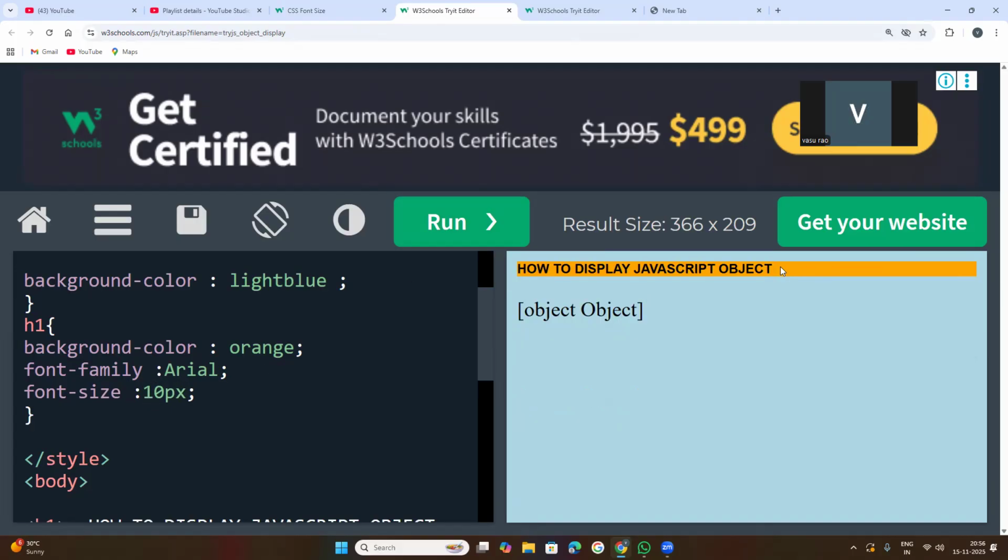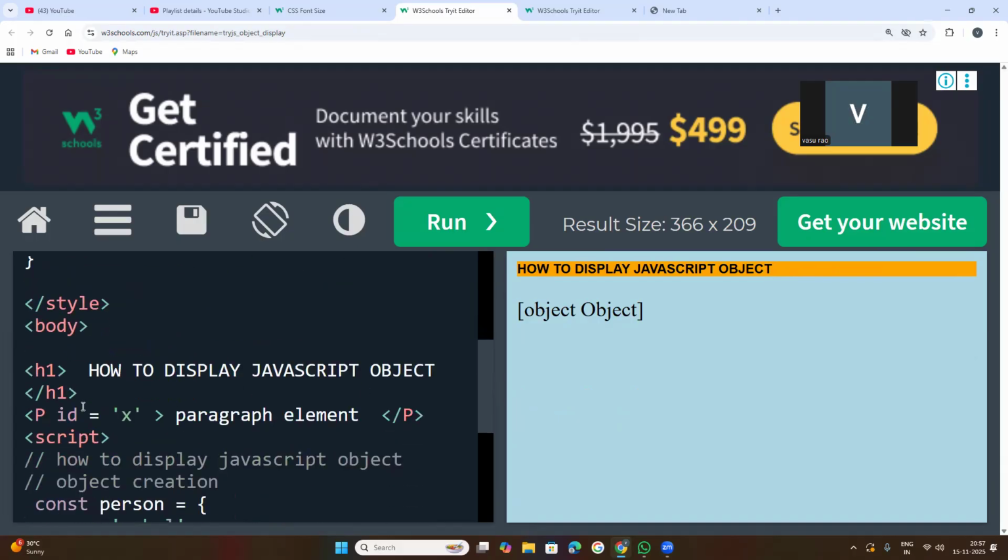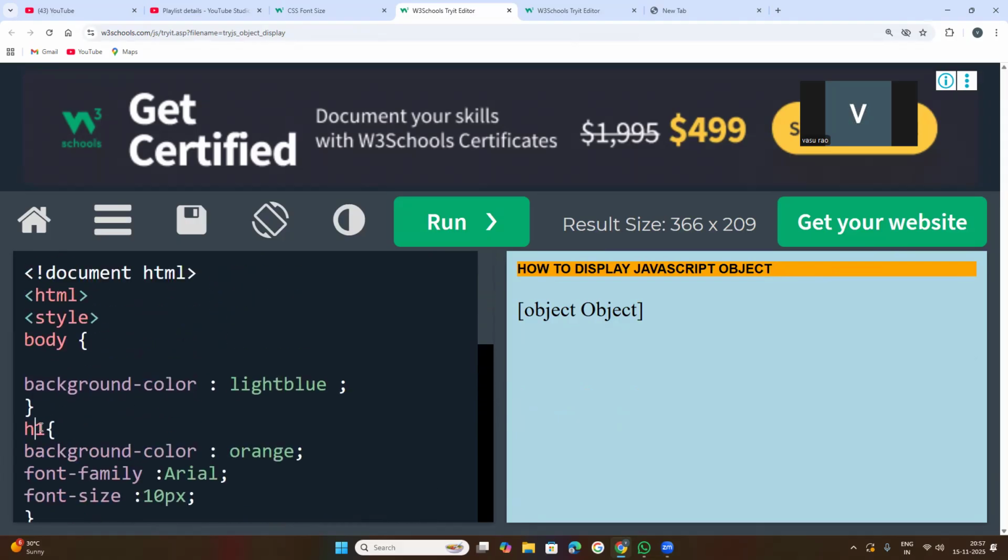How to display JavaScript object. For this, H1 is a selector which will select the content written inside of the H1 element. And this content will be selected by this H1 selector.